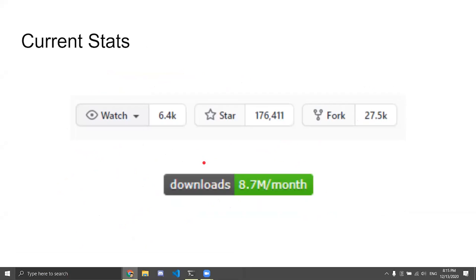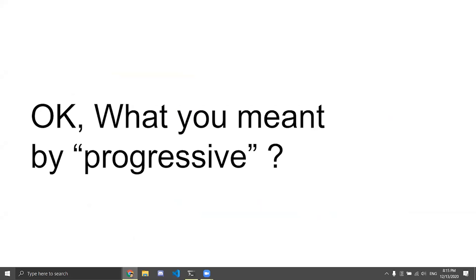This is the current status of Vue.js. You can see it's a really popular framework among people. It has almost around 180K stars on GitHub. It's not a simple thing. It's a really popular repository on GitHub, and there's an active community around this. So now the real question: what do you mean by progressive?